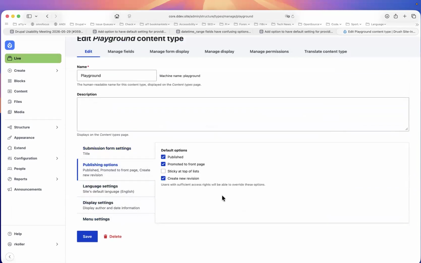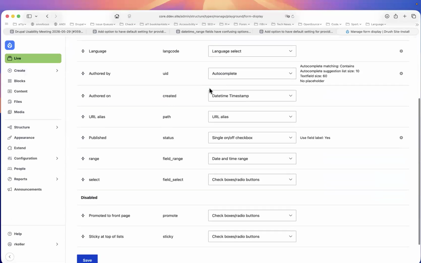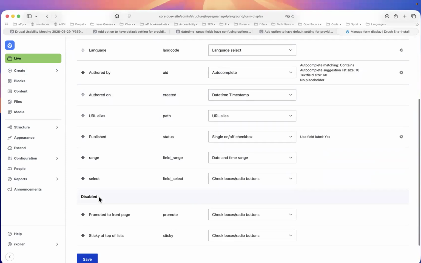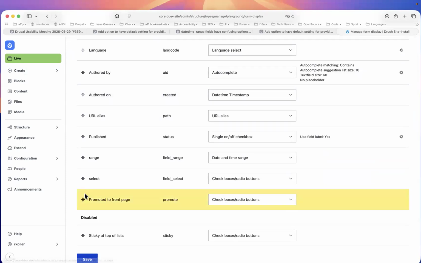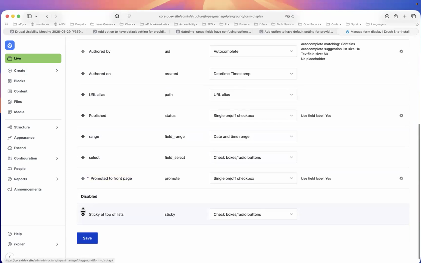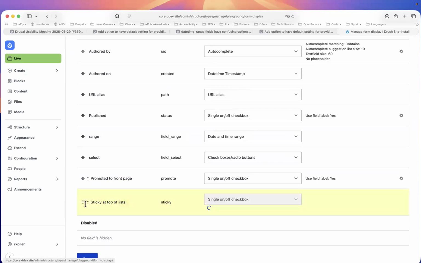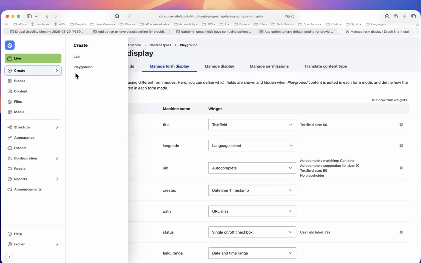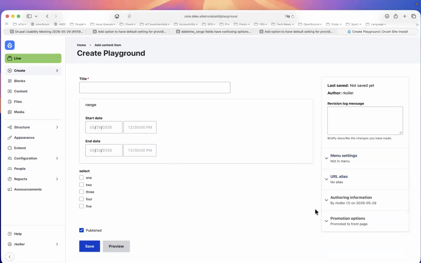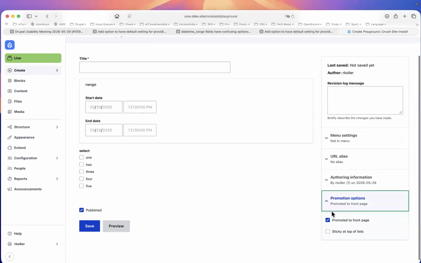It's there, but if you go to manage form display, you got promoted to front and sticky at top. They're hidden. Why is that there? That was basically the default settings.